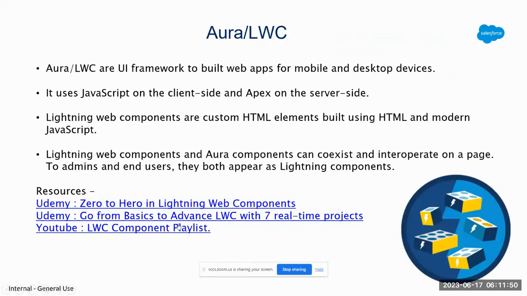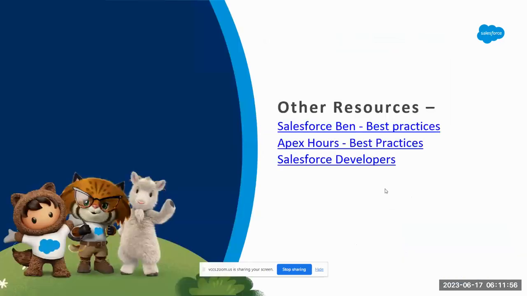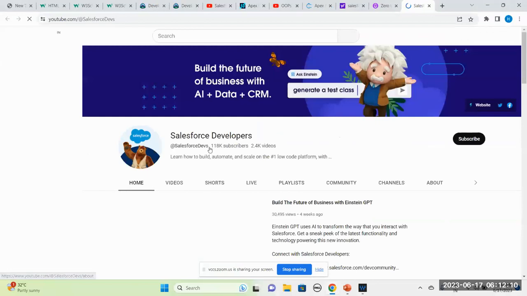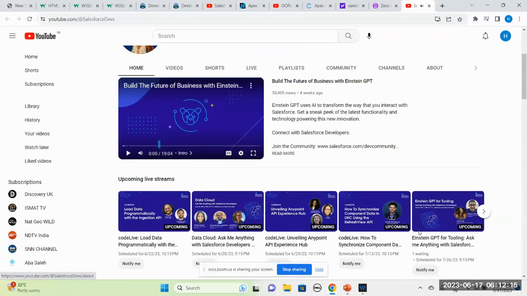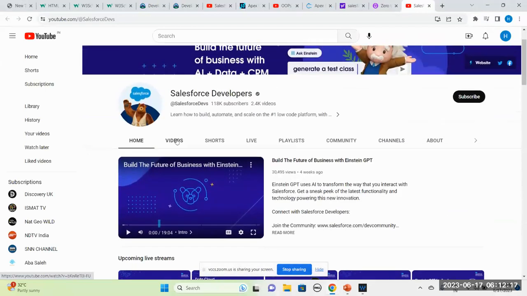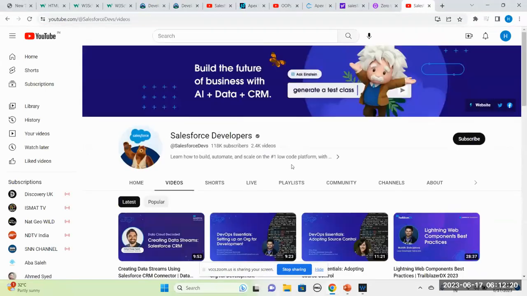Plus, if you want, on YouTube we have an LWC component playlist also, or you can Google on your own. Other resources are there too, multiple websites like Apex Hours and Salesforce best practices. And of course, Salesforce's own Salesforce DevOps YouTube videos are good. You can go through them and learn what they are telling you. They've got their own playlist also.